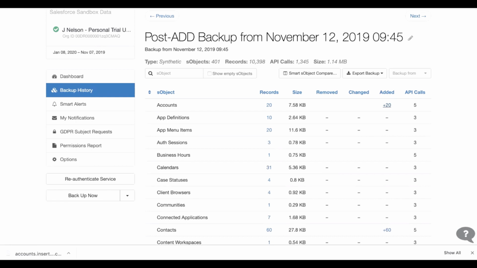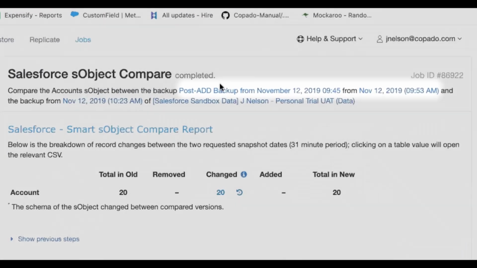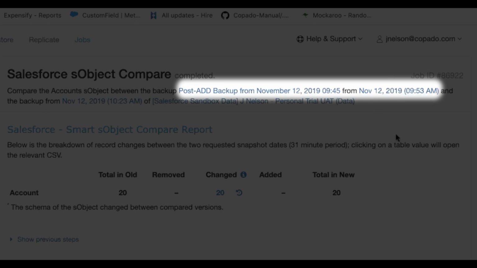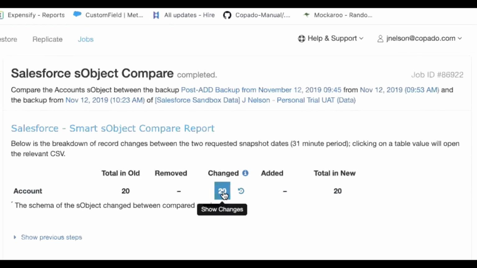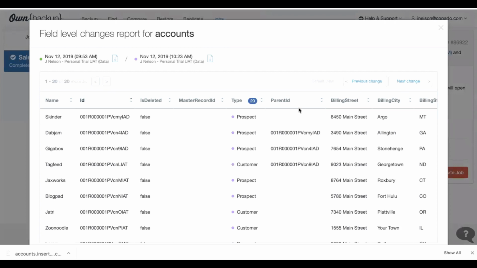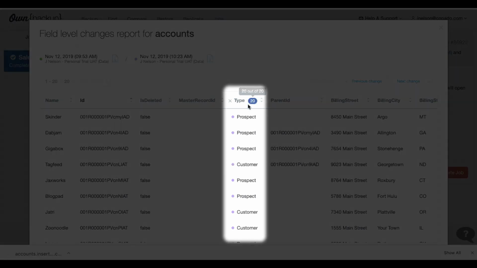However, if you've changed records, in this example here, between these two backups, I actually changed data. So I can see here with a simple SObject compare in OwnBackup that I changed 20 accounts. I click on the show accounts and get this really lovely grid that shows me all of the fields that were changed. I've got a 20 here above type.